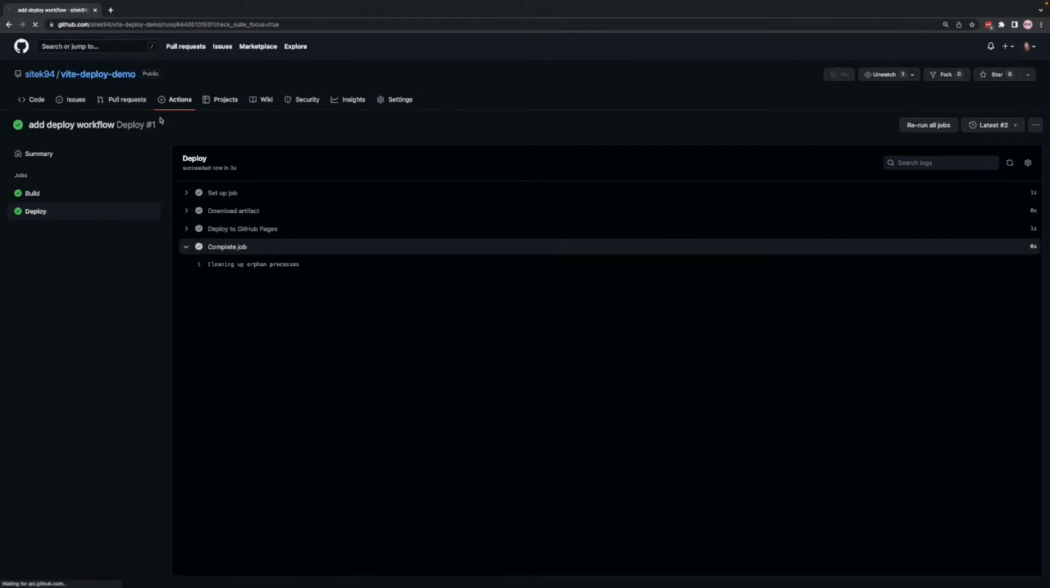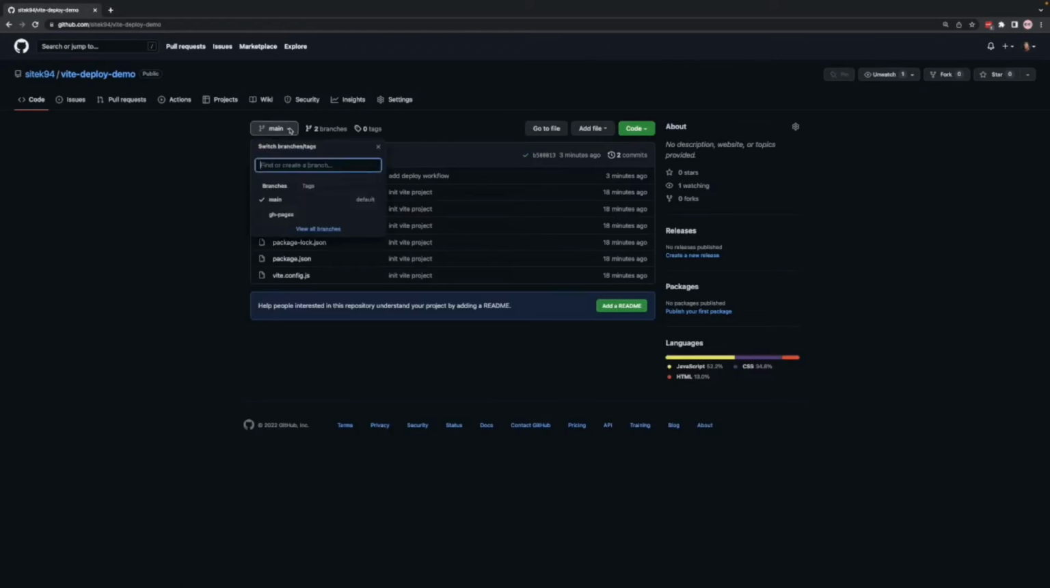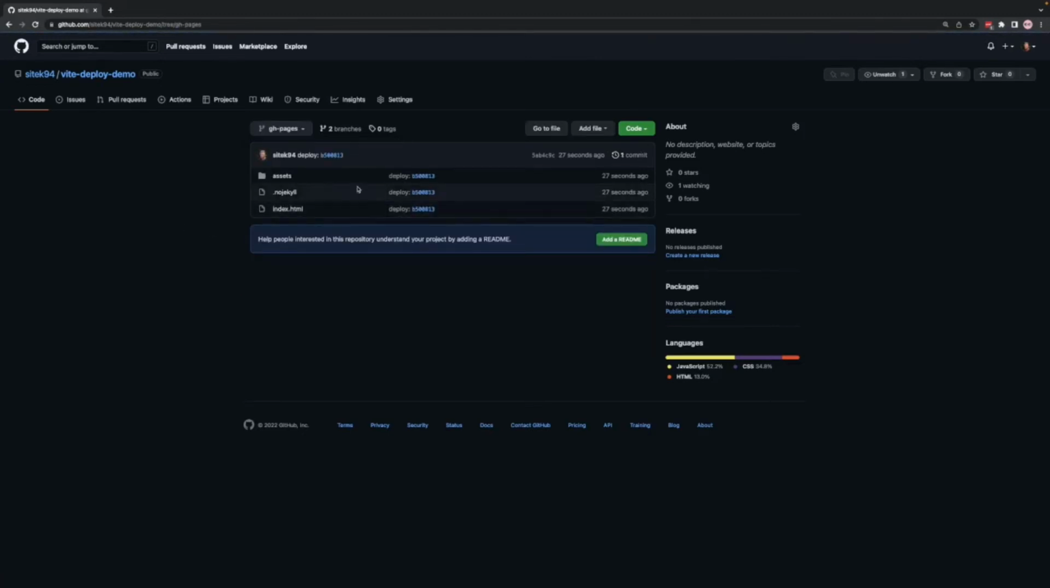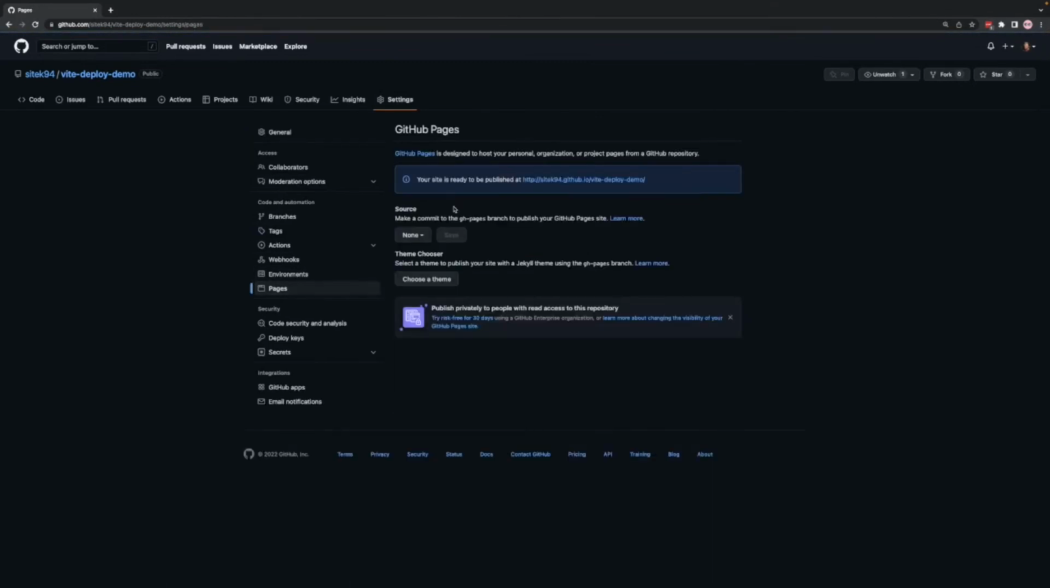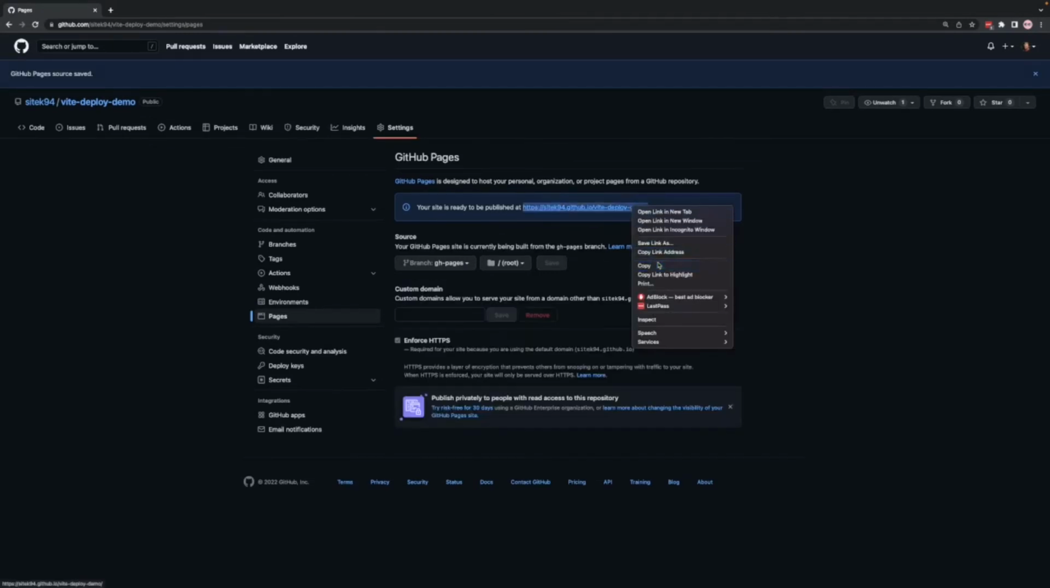If we now go to our repository and change the branch, we can see that a gh-pages branch has been created for us. If I inspect that, I can see our project that has been built and uploaded by our action. Now to host this page, we'll go to settings and to pages. Here we can choose a source from where our page should be hosted. We'll choose our newly created gh-pages branch and hit save. Let's copy the link to our page and go back to our repo.